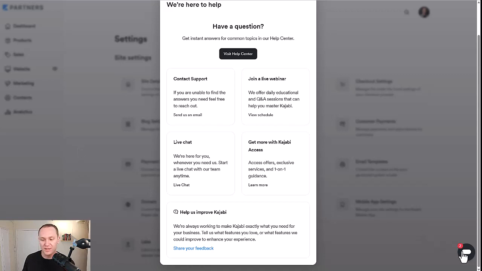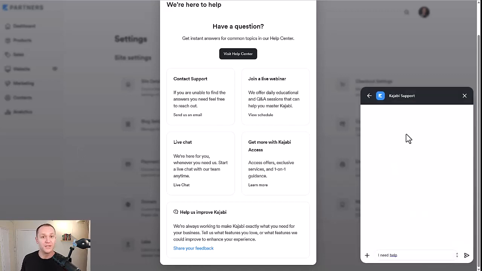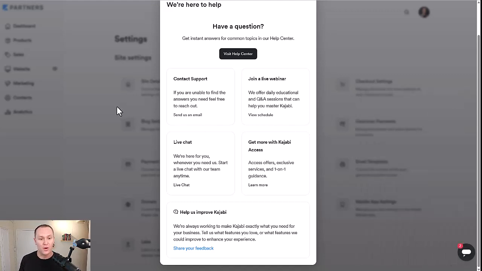This feature is only on the growth plan, just FYI, growth plan and above. It's not on the basic plan, the 24/7 chat support. So just something to consider, but it is super, super helpful, especially when you need help with real technical stuff, like setting up your domain name or something like that.